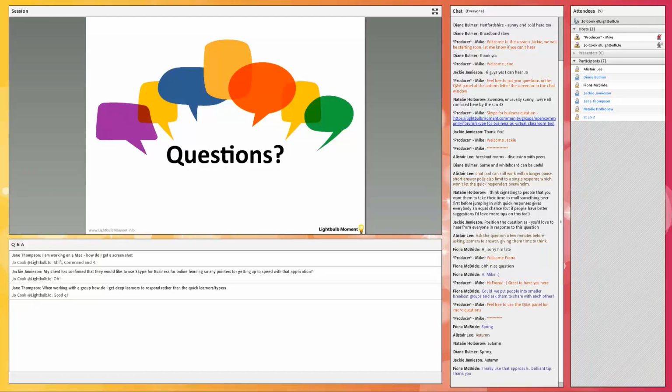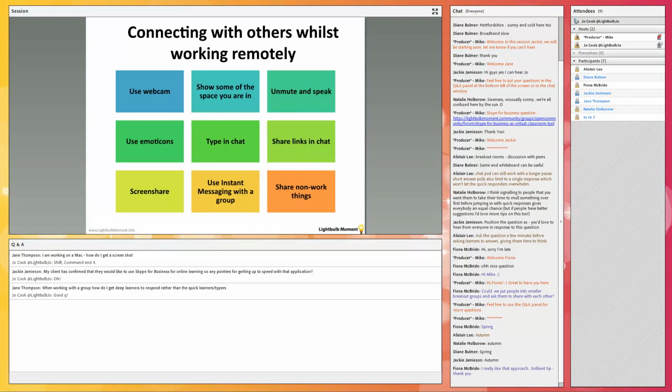Something that we've been looking at recently in live online learning, with the coronavirus and COVID-19 stuff that's been going on, is how we connect with each other, especially whilst we're working remotely. So this was more about remote work as opposed to delivering training. But I thought this was a useful slide to look at in terms of that.